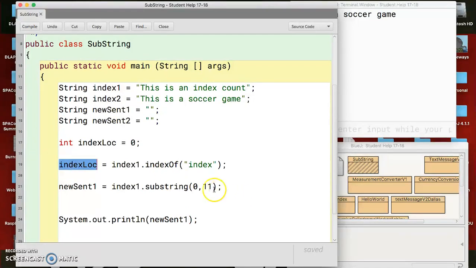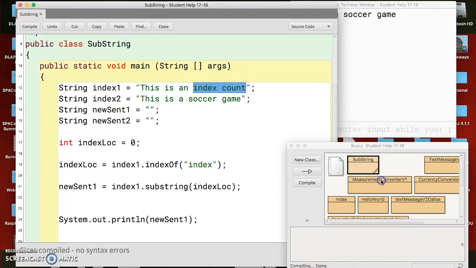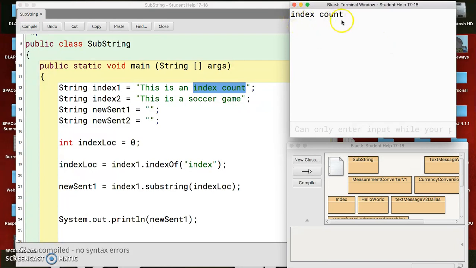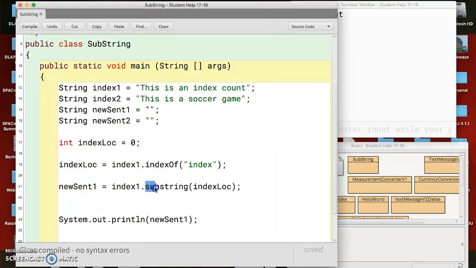So my index location is here. I found the index of a place, so now I'm going to use the index loc variable to be the number in here. And if everything works out fine, I should get index count from this. So compile, run, hit OK, and there's my index count. So index of and substring can be used together very often to be able to get pieces of information out from what the user is saying rather than what you are dictating. Let me know if you have any questions.